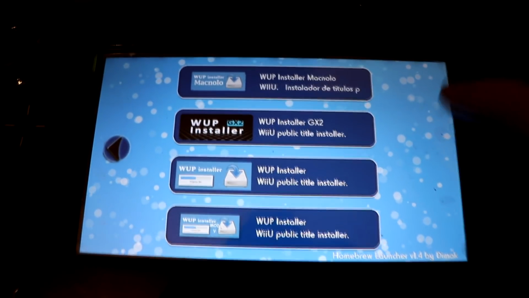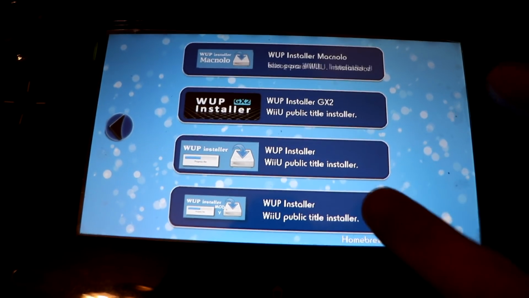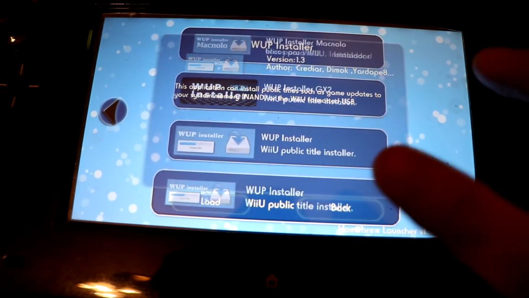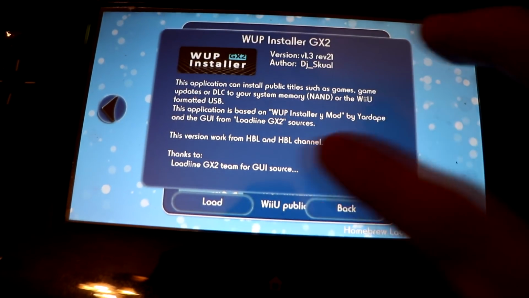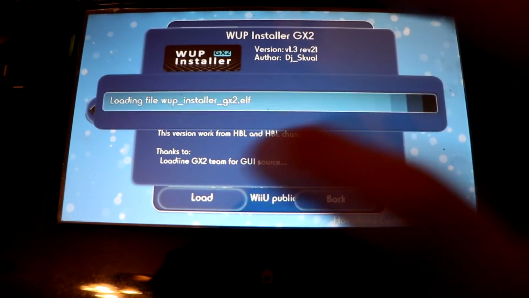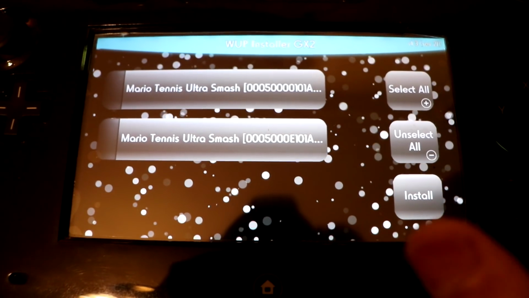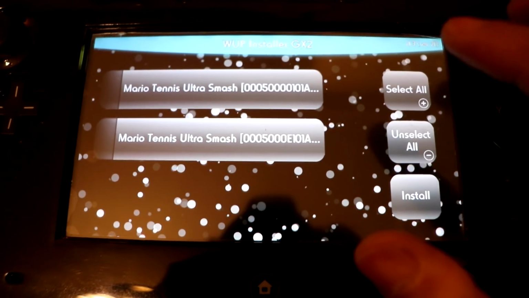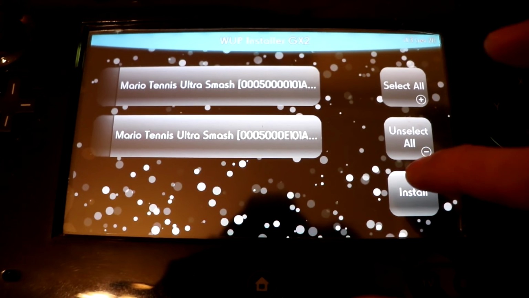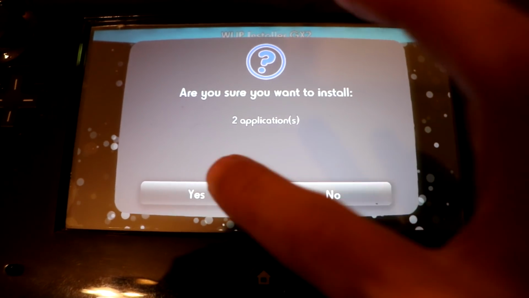Okay, so we scroll to the WUP Installer GX2. You can do it this way, which is the old method. But the GX2, I believe you can install the game and the update at the same time. These are the two folders that we had copied from the Wii U Helper. We're just gonna select all and install. Yes.